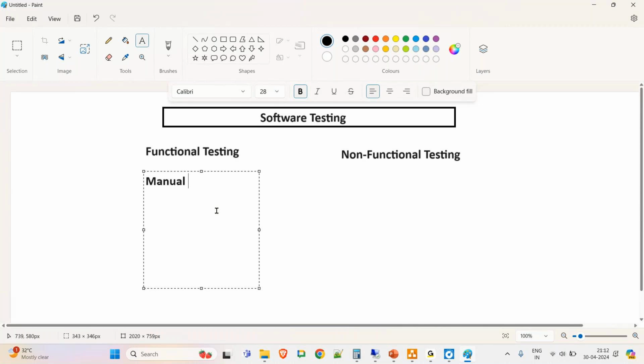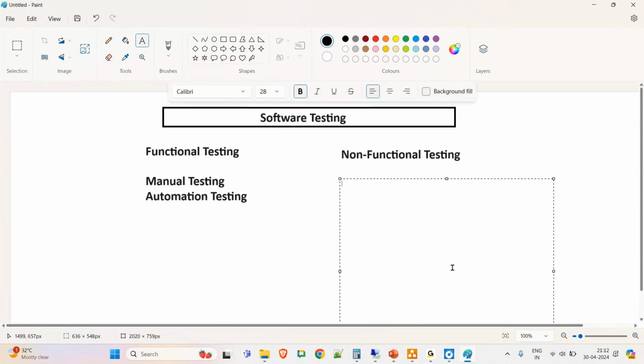Manual testing and automation testing. So in non-functional testing, we'll be seeing about performance and security and other things. Performance testing and security testing. So what is manual testing?